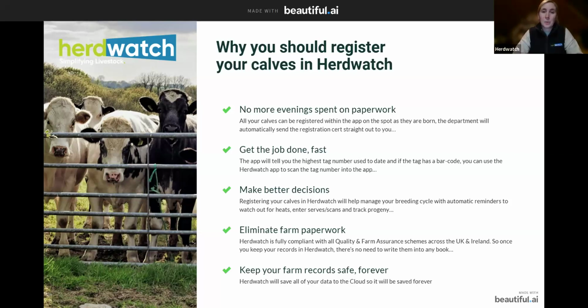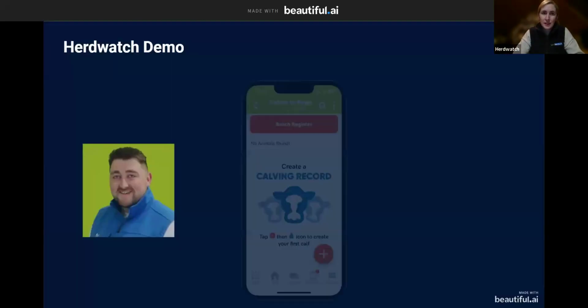Like I said, the whole point of Herdwatch is cutting down the amount of websites and apps that you need to have and just doing it all on the one software. And then finally, keeping your farm records safe forever. Herdwatch will save all your data to the cloud, so it'll be there forever.